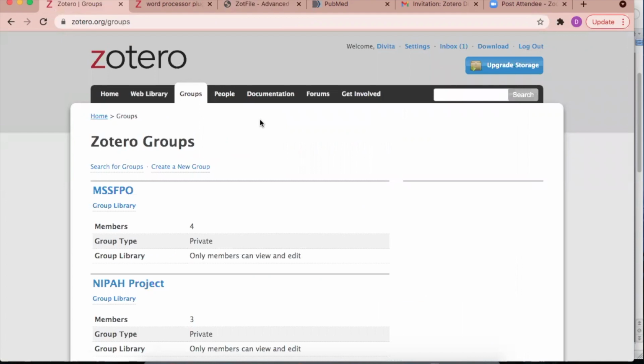Okay, so the next step is if you're working in a group, if you're working on a project and you need other people to work with you on Zotero to manage your references, you will create a group.